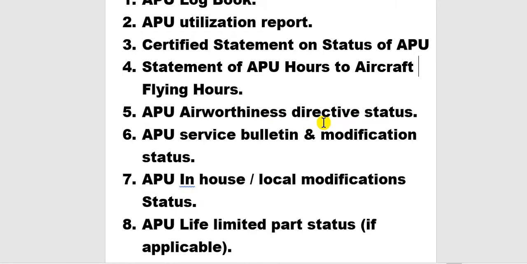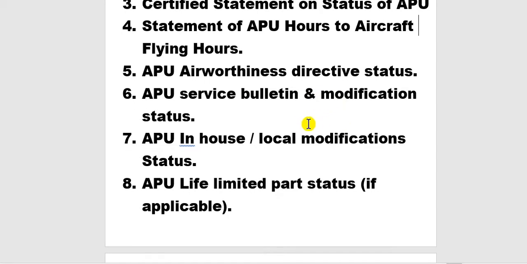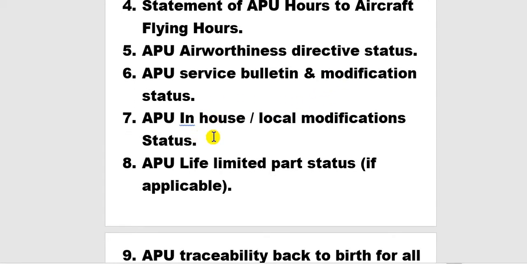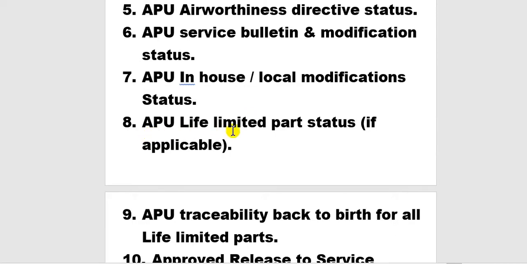APU airworthiness directive status. We spoke before many times about the airworthiness directives, and you must take note of any marked not applicable. Why not applicable? APU service bulletin status, the same thing, and modification status. APU in-house local modification, this is after delivery, in the operator period, at least. APU life limited parts status, if applicable.